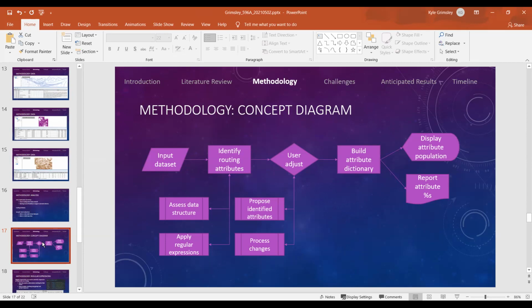So then we'll take that information, build an attribute dictionary by just iterating through each feature and storing the value for each of those identified attributes along with the geometry, and then using all that information to build out the outputs of percentages of completed values and the graphical display of where data is missing.